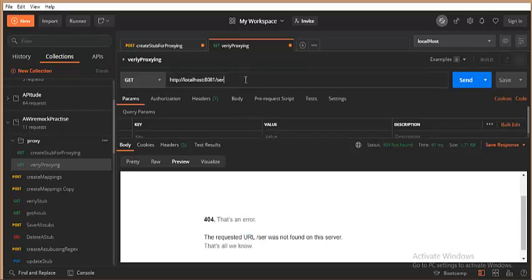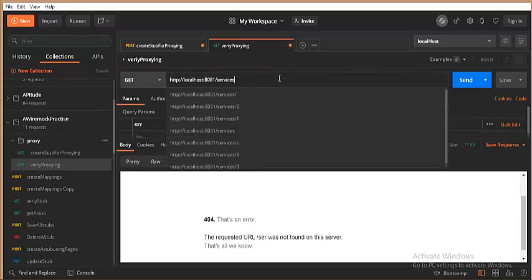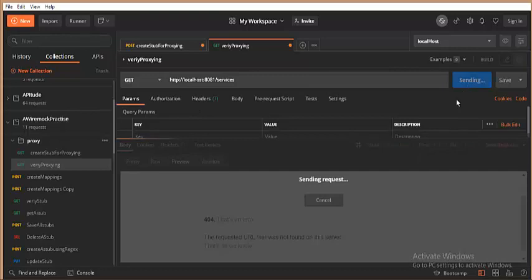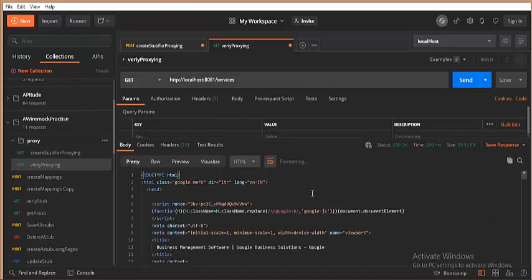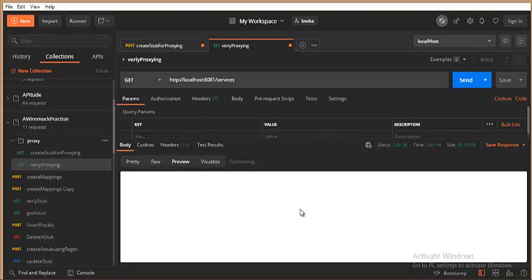Since services is an endpoint that is present in the Google system, it is giving me a page. The services page is properly displayed, the proper HTML code is displayed, and when I go to preview, after loading for a few seconds, it was able to display the actual page. So this is how you route your call through WireMock.